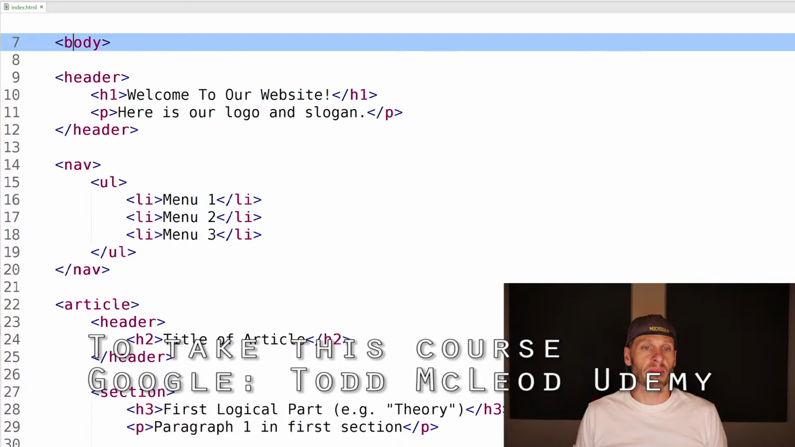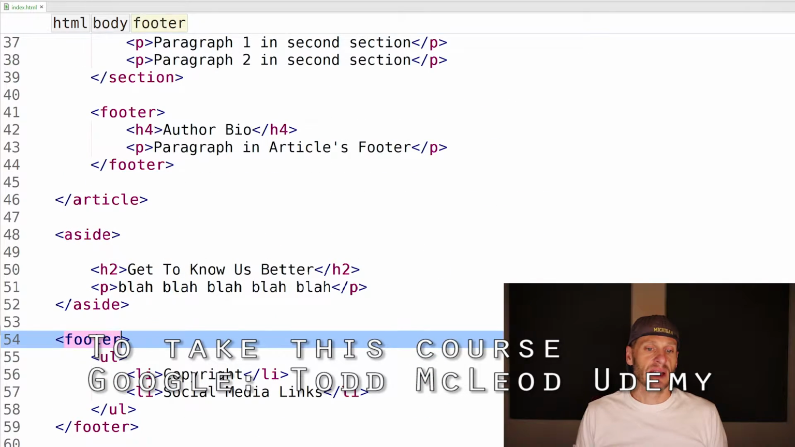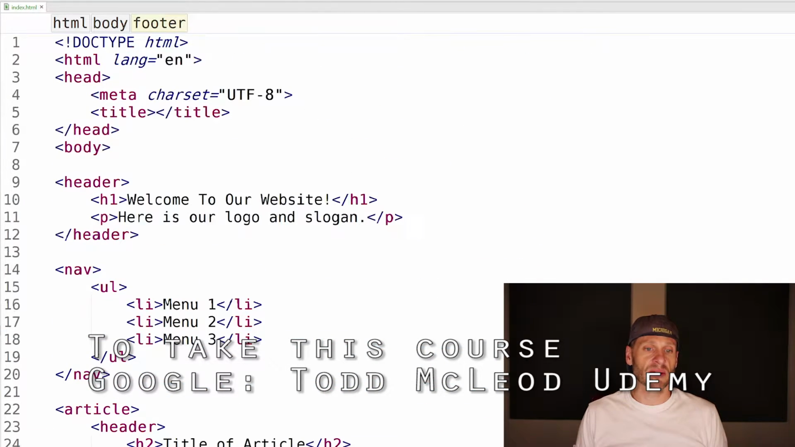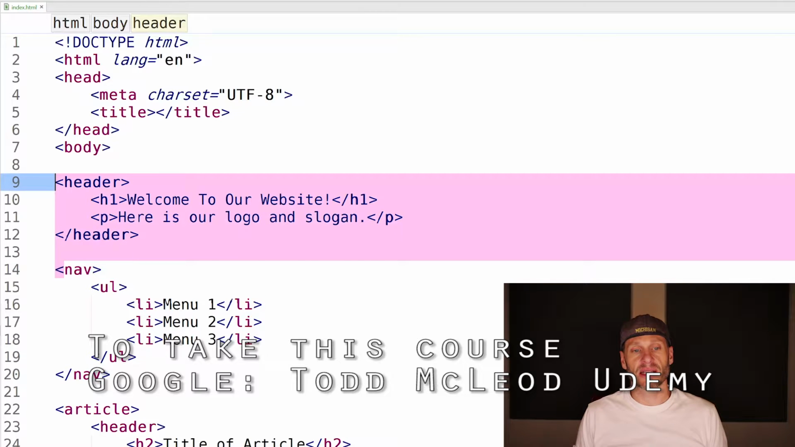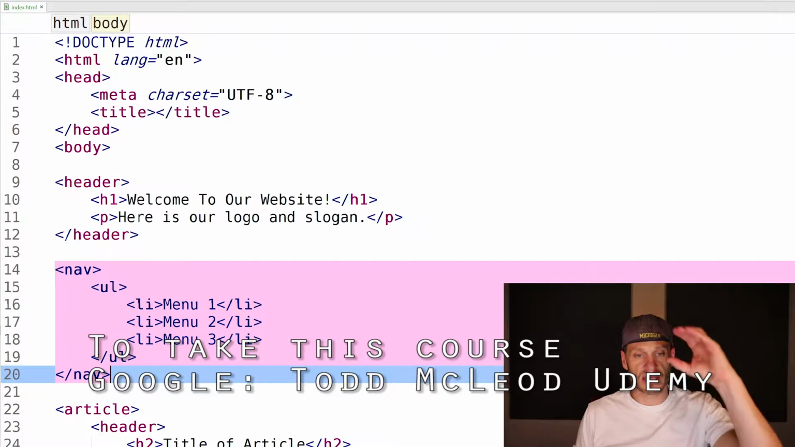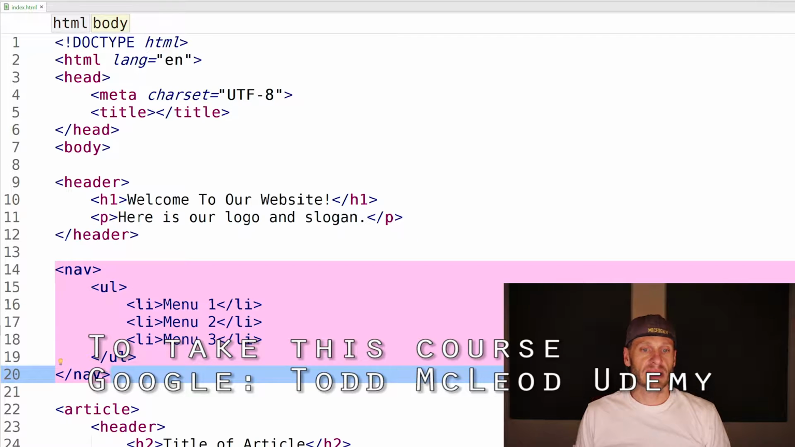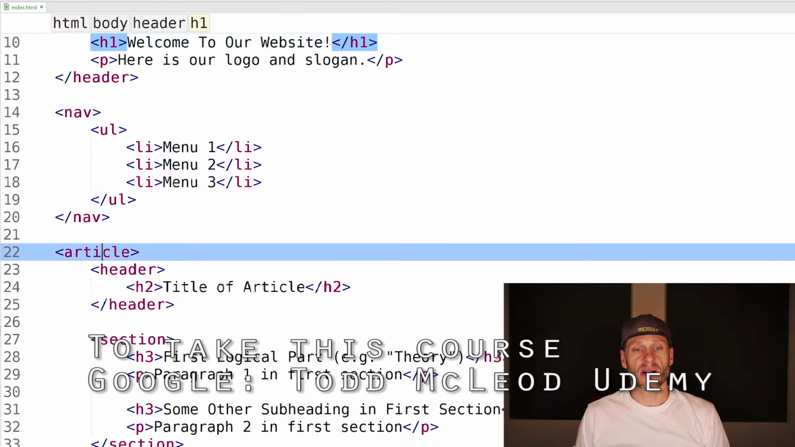But here we have the body, and the body could have a header and also a footer. There's no main in here, which is cool. It's got a header and then it has a nav. He put his nav outside his header. So this is block level content, so these are going to be stacked on top of each other. But this is heading 1, so this is telling search engines, anybody, this is the most important thing on the page. And then here's an article.